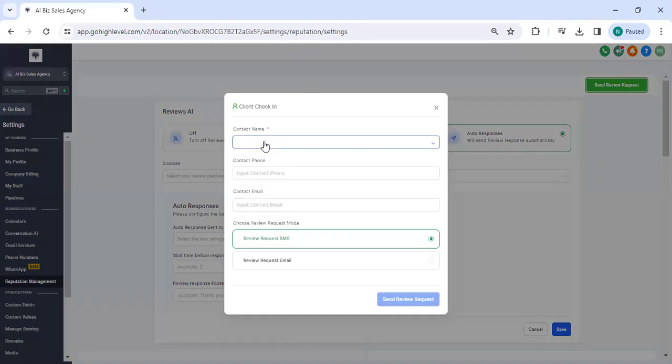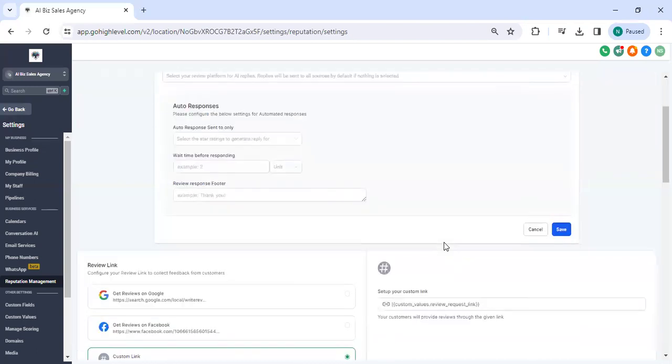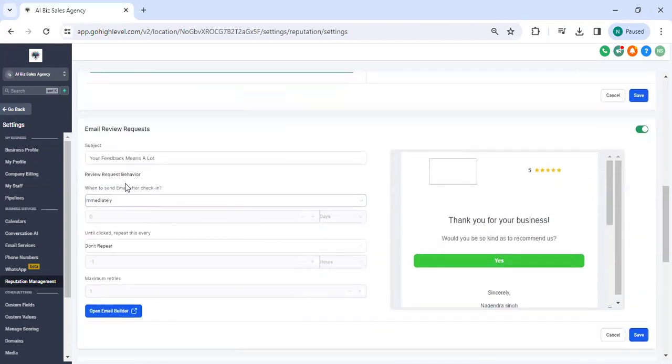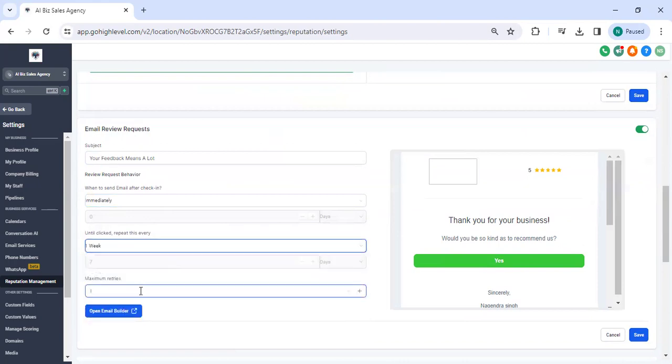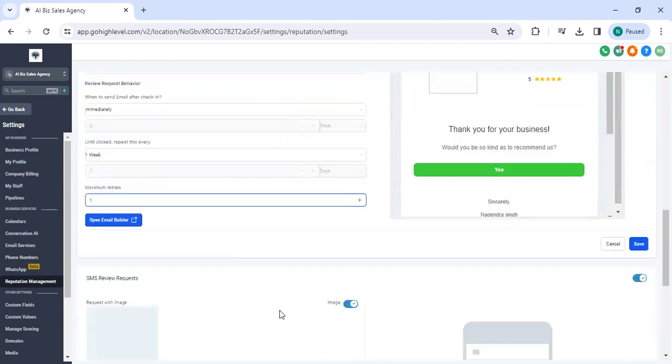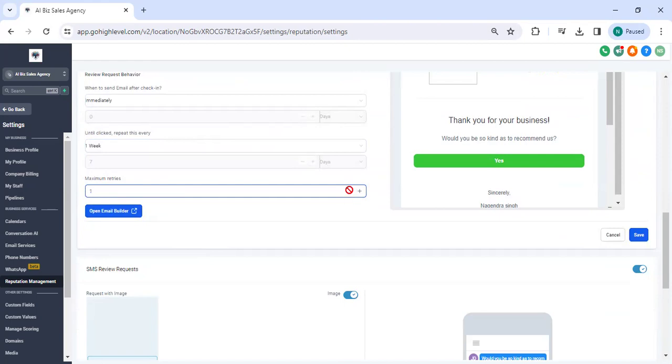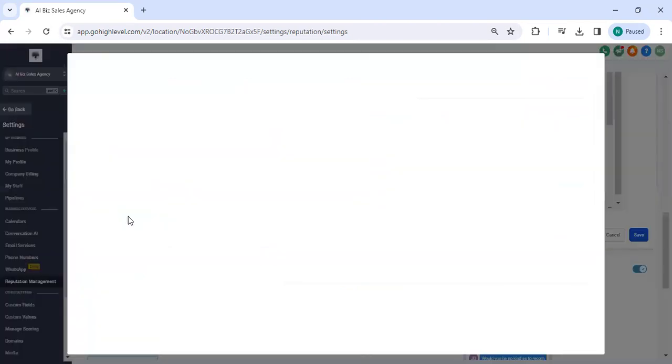by clicking on this, and you can select the name, person, input contact name, and you can send the request on send review request. And another feature, like you can click on your email review request, and you can select immediately whether I need to send any check-ins, or within 7 days or within a week I need to check, and how many maximum retries I need to do, whether I need to do 2 or 3. Here I have selected 2 as an example. After that, I can click on open email builder.